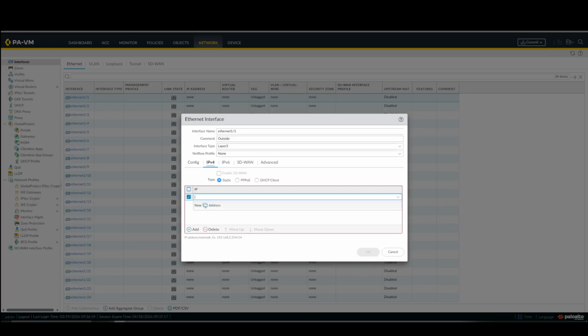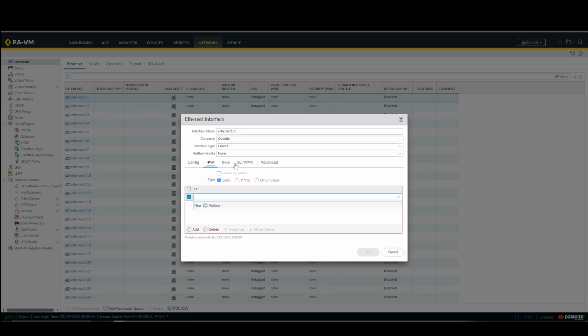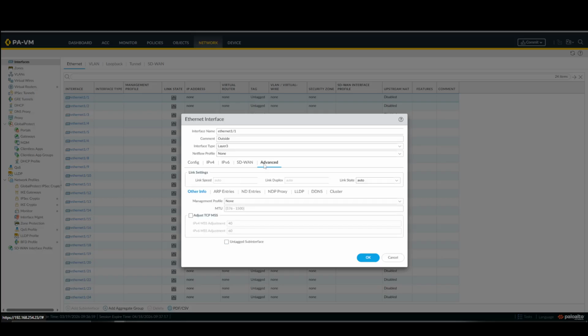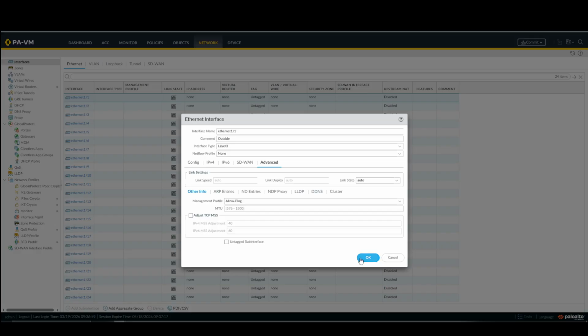We're going to add our IP address to it, which is going to be our outside interface, 20.1.1.1/24. That's all we should need, but I'm going to add a management profile to this interface for troubleshooting purposes, just to allow ping. Okay, click OK.